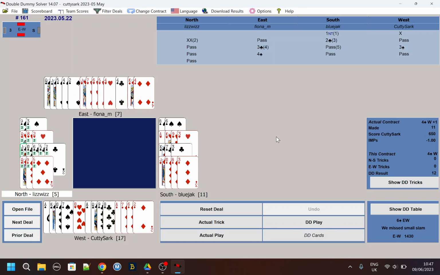I wouldn't be using it to criticize their slam bidding performance. In fact, they seem to have done very well in May because they haven't bid any poor small slams that didn't make. So that's pretty good. So that's a quick introduction to DDS. I hope that's been interesting.